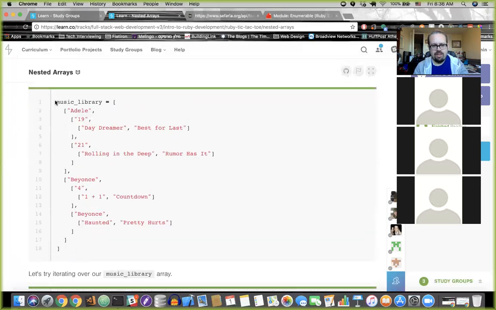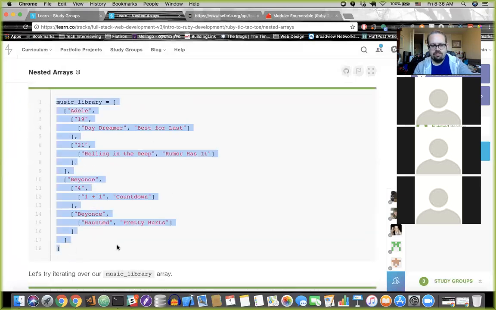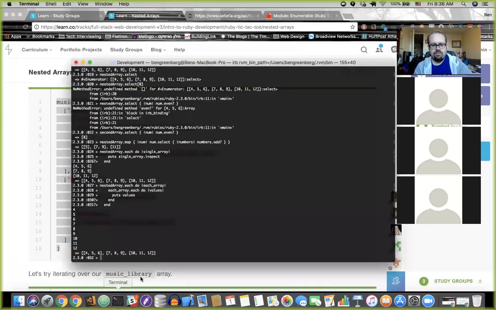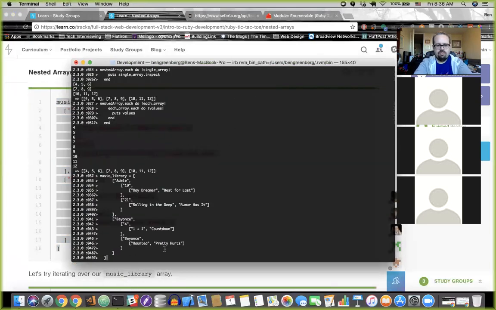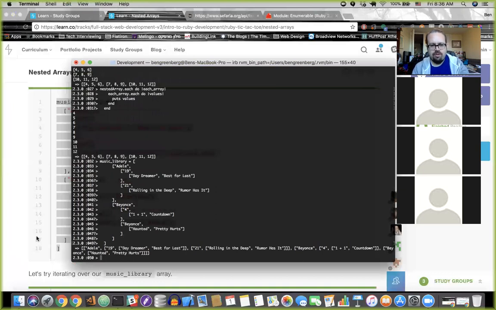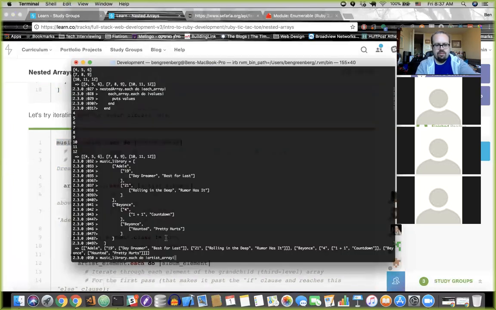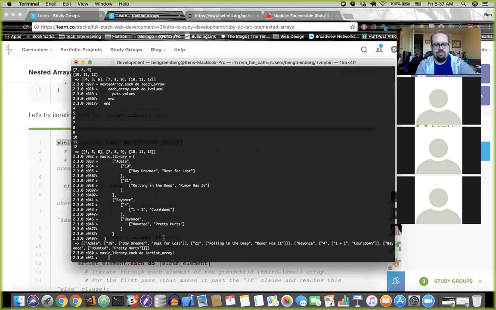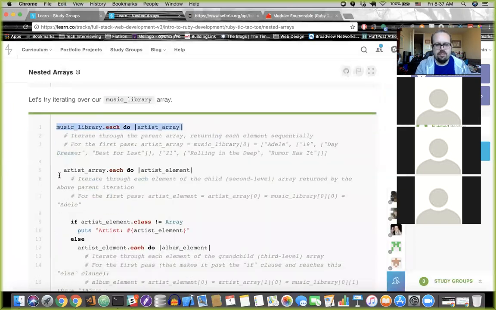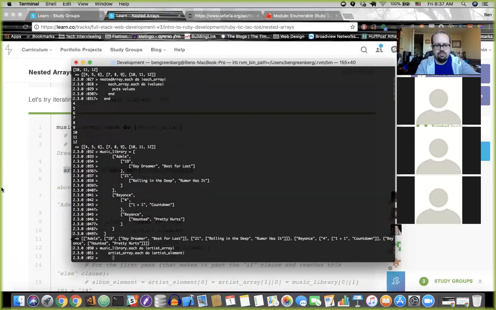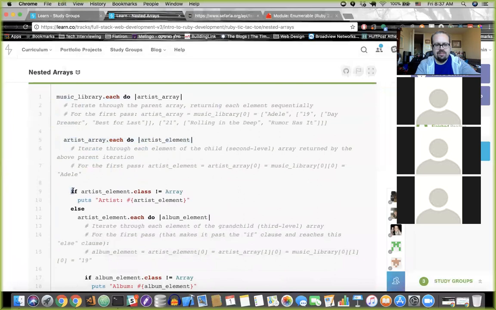So if we would do something like, let's just copy this for a minute. There's our music library. And then if we would do that, and then copy this, now this is cool because what's happening here? What's happening in lines 9 through 12 of this code?